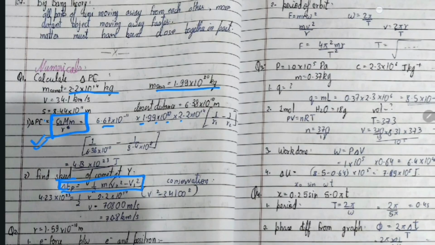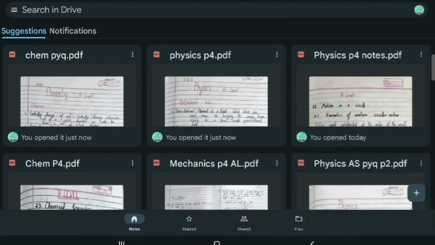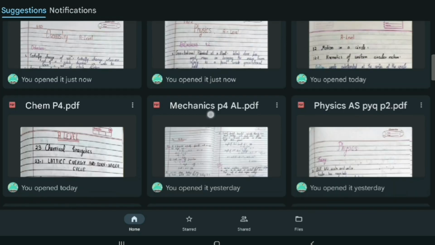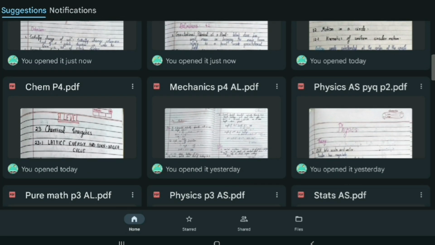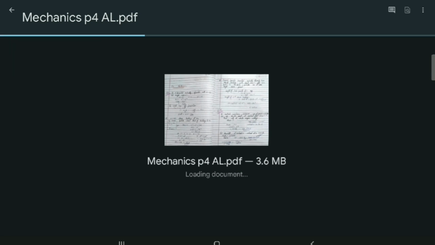You can do it topic wise. It's a very easy way. It's good for revision purposes. You can do these numerical based notes for pure math, for mechanics. I'll show you my mechanics.